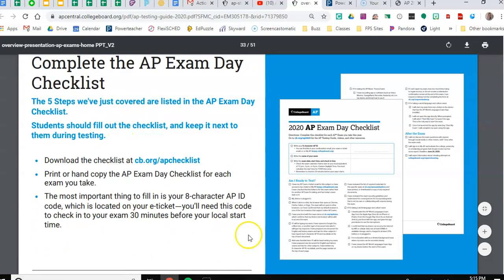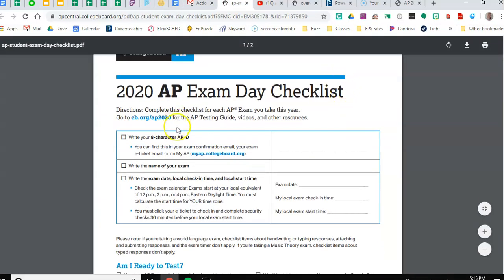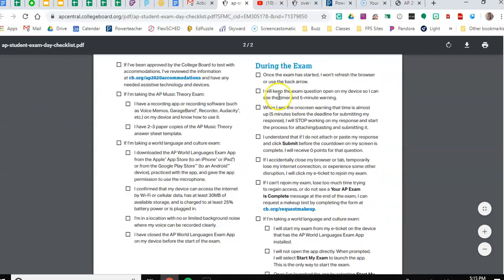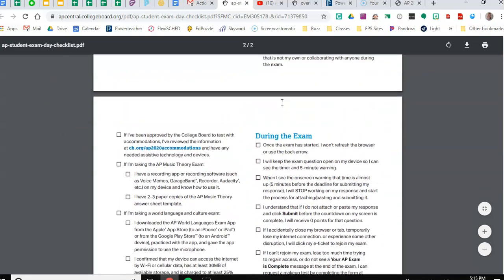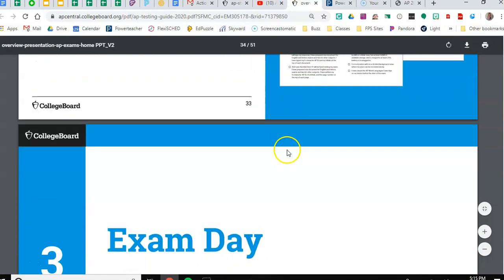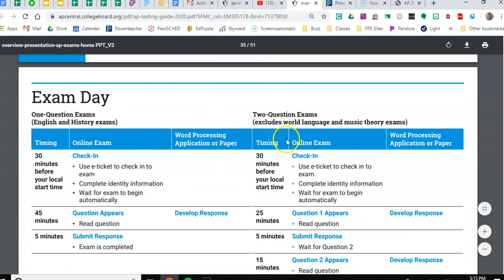All right, so then there's also a checklist. I will send that out to you, and that is this thing right here. So the first thing is figuring out your ID. Then you're gonna have the name of your exam, date, all of that stuff. And then there's kind of a checklist of things for you to go through just so that you understand what to do before, during, and after. So you can look over that at your own pace.